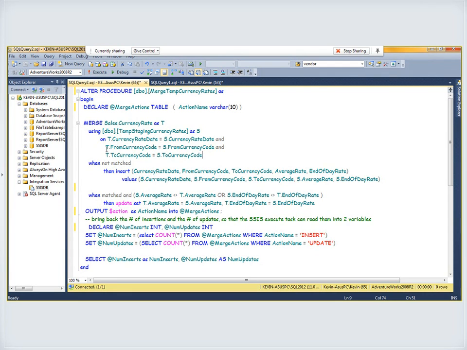So it's almost like a combination of an insert and an update and a case statement all rolled into one. This is a fantastic feature. Requires a little getting used to, but it's actually a very popular feature, especially in data warehousing.